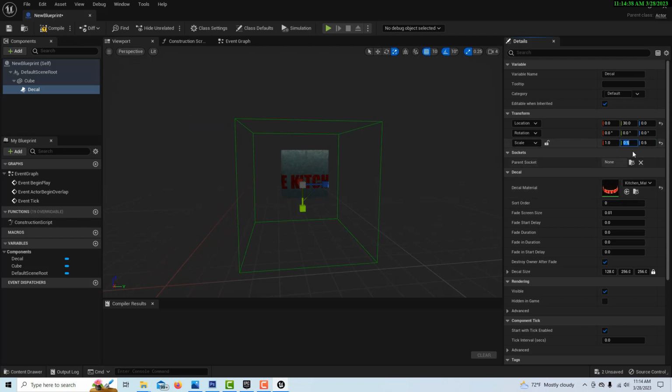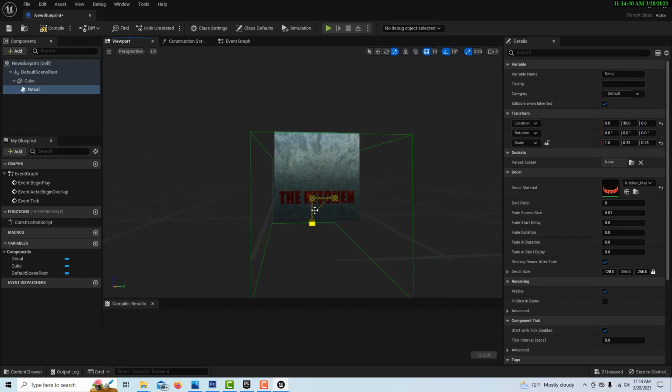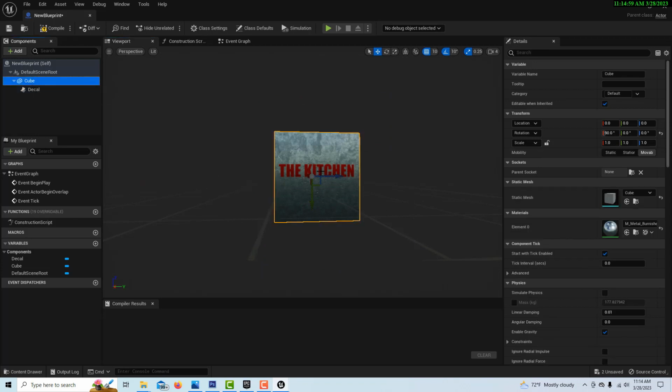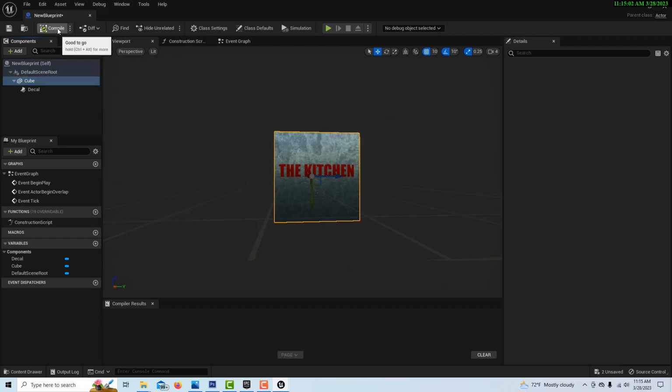So 0.25 and 0.25. The great thing is that once you get this set up, now can I zoom in here? Whoops. There we go. Okay, now I can just reposition it up. And there we go. And that's all we've got to do. And now this is parented to our object.